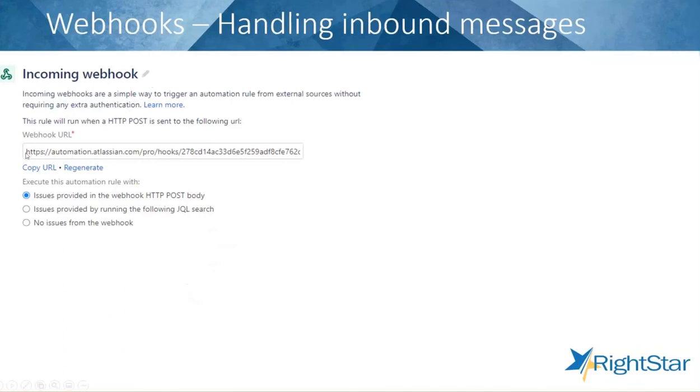Jira is going to give us a URL. This is a unique URL, special to our specific webhook. We're going to copy this and use it as the basis for sending to Jira. What am I going to do with it? Well, I have some options.